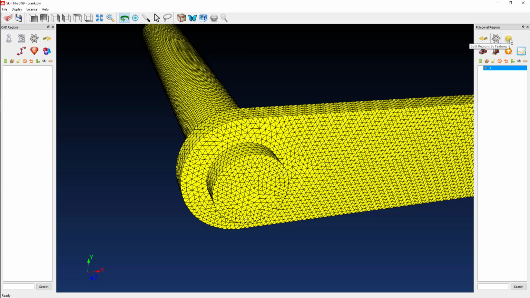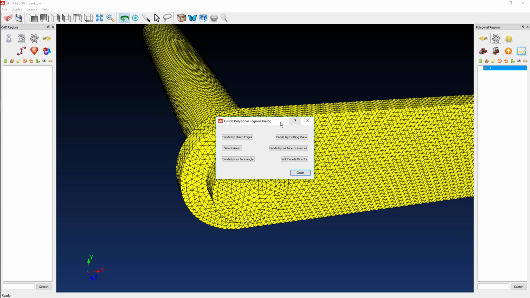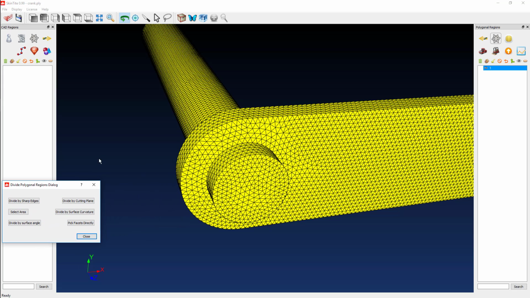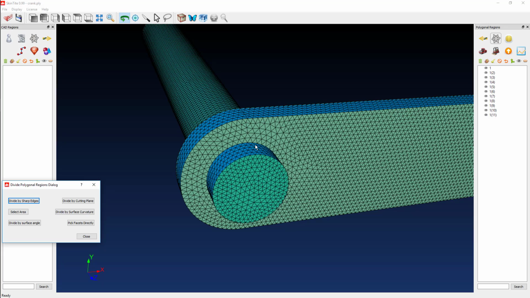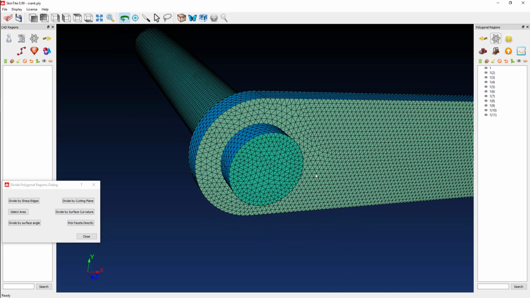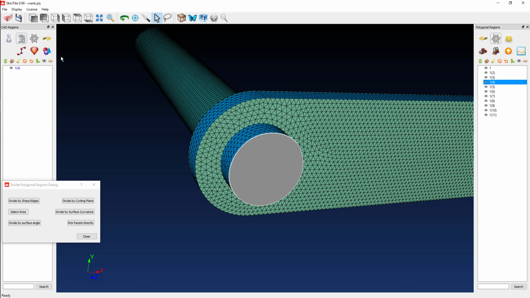To split up the region, go to the Split Regions by Features dialog. There are several different ways you can split up your region. I usually start with the Divide by Sharp Edges option. Since my part is already selected, I can just click on the button, and it finds the sharp edges on the model and makes regions based on those. So now I can pick one of these regions and press the Convert to CAD button. You can see there's now a new region over here on the CAD side that matches the region I converted.